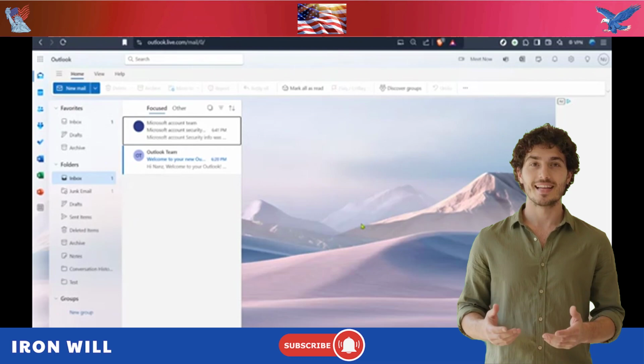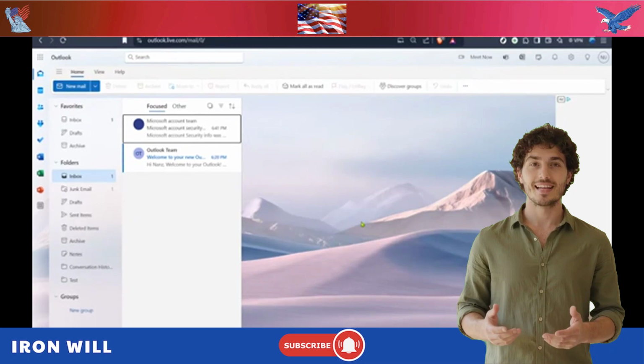Just remember to log out when you are finished if you are on a shared computer to protect your personal data. I hope you found this walkthrough clear and easy to follow.